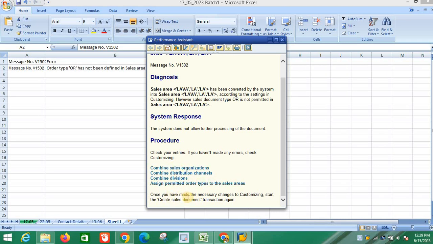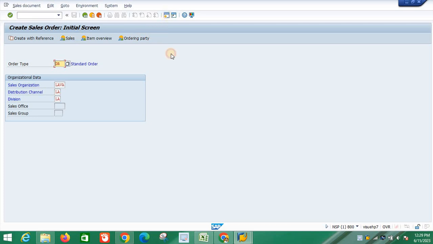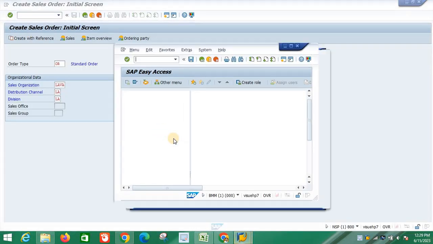Once you have made the necessary changes to the customer, you start to create the sales document. Once you did this customization, you start to create the sales order and try again. So what I will do, I will go to the SAP system, open a new session, and also note down the path.